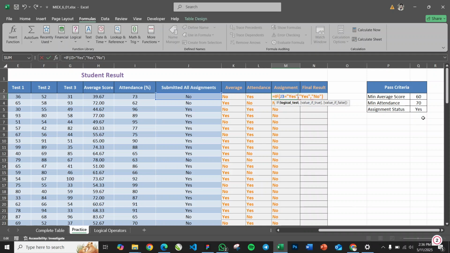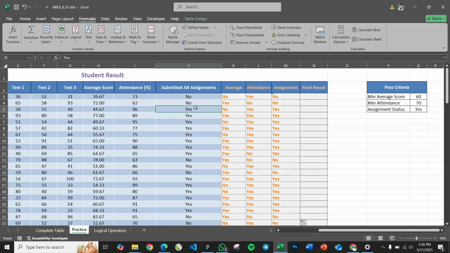Okay, so if this doesn't work, we'll just hard code it inside the formula, which means that if the student submitted his or her assignment, which is this yes here, then the result should be yes. But if the student doesn't submit his or her assignment, then the result should be no. Enter. All right, again flash fill. It's going to give us the correct result this time. So this student actually submitted his or her assignment and then it returns yes, which means that student actually met our condition or criteria right here.